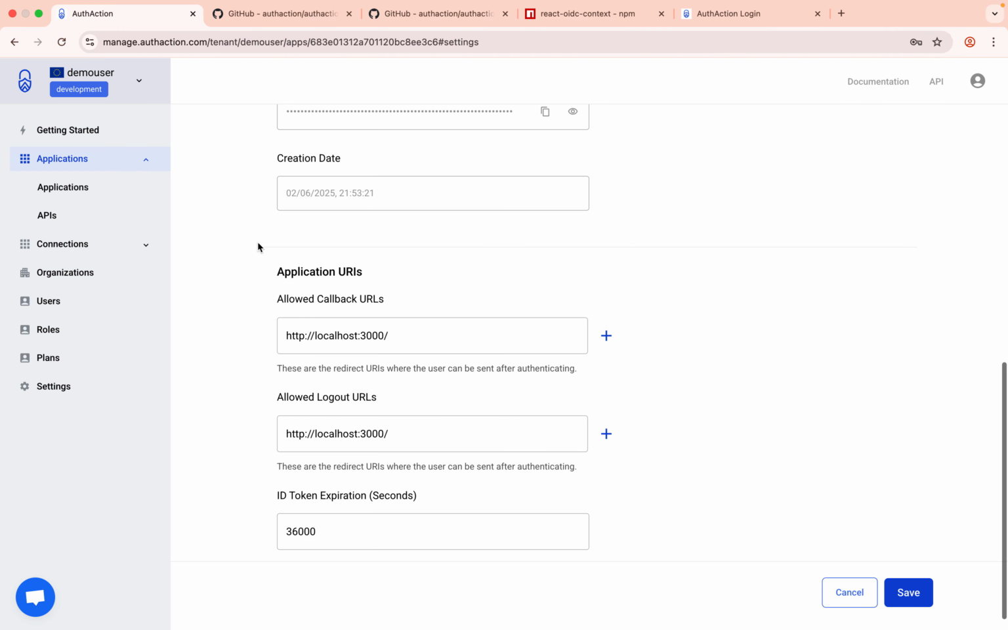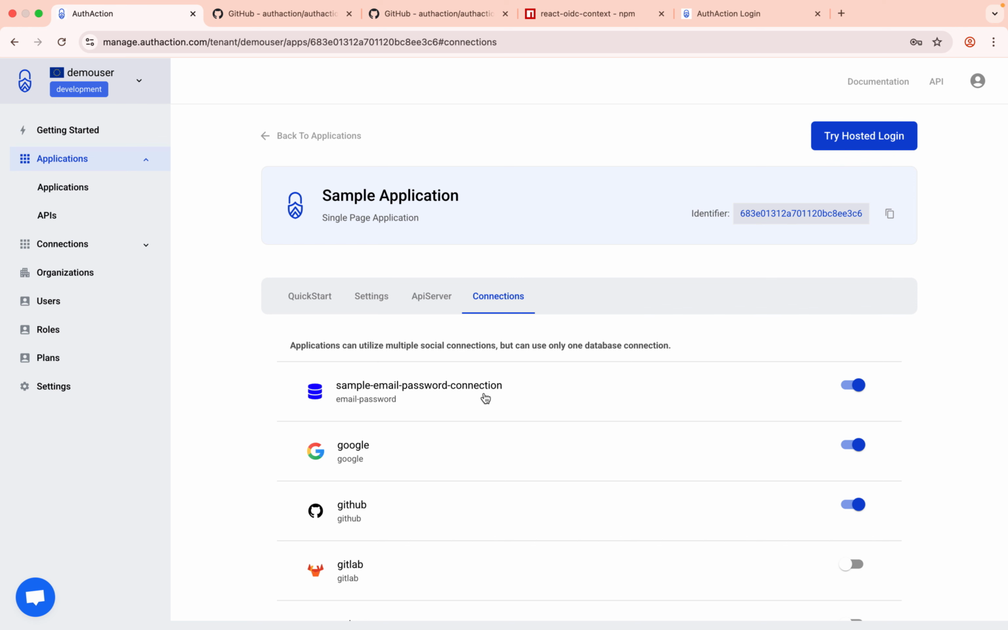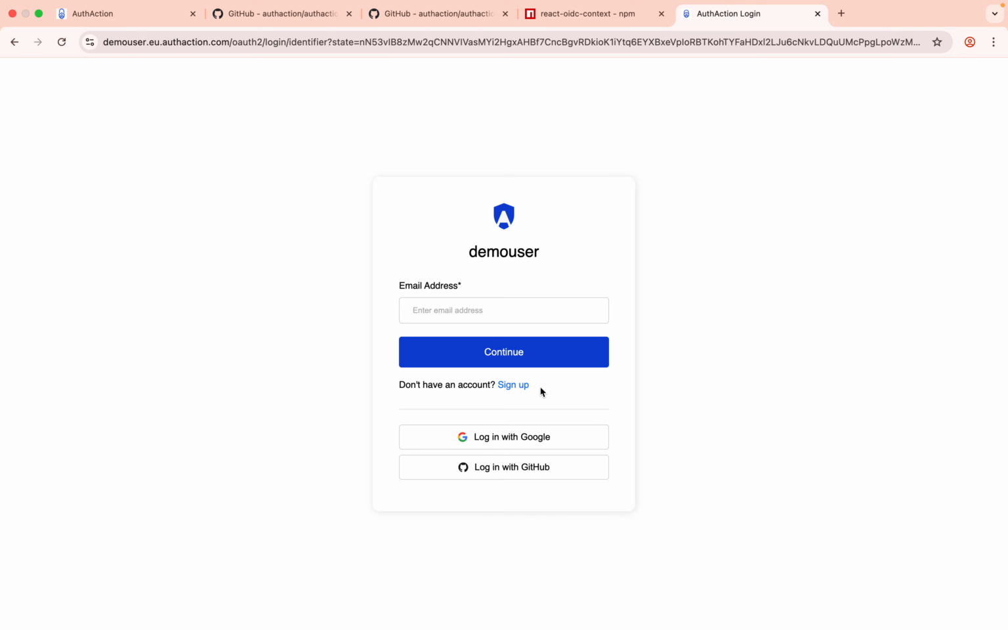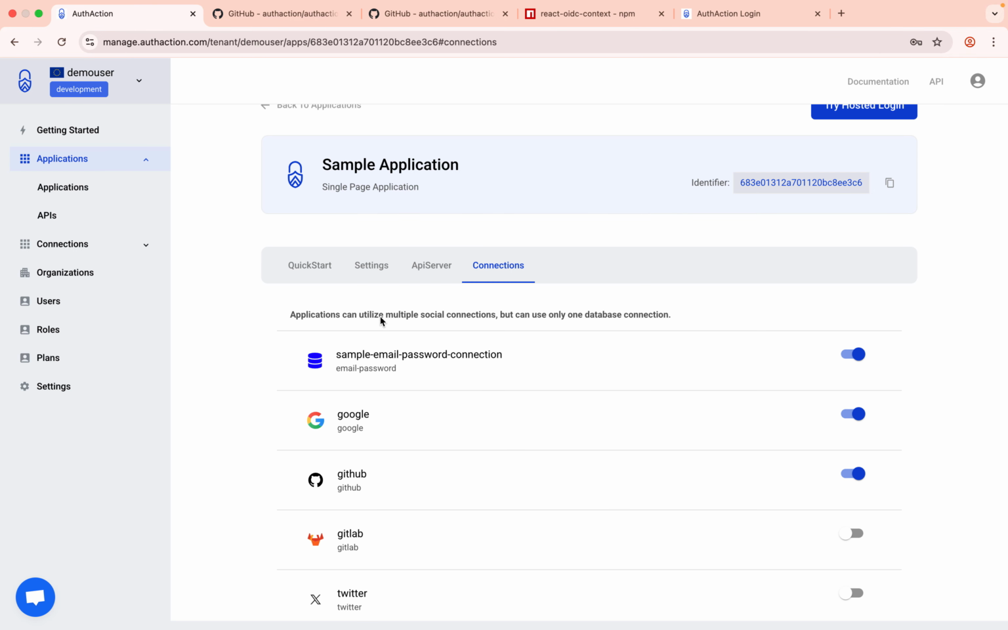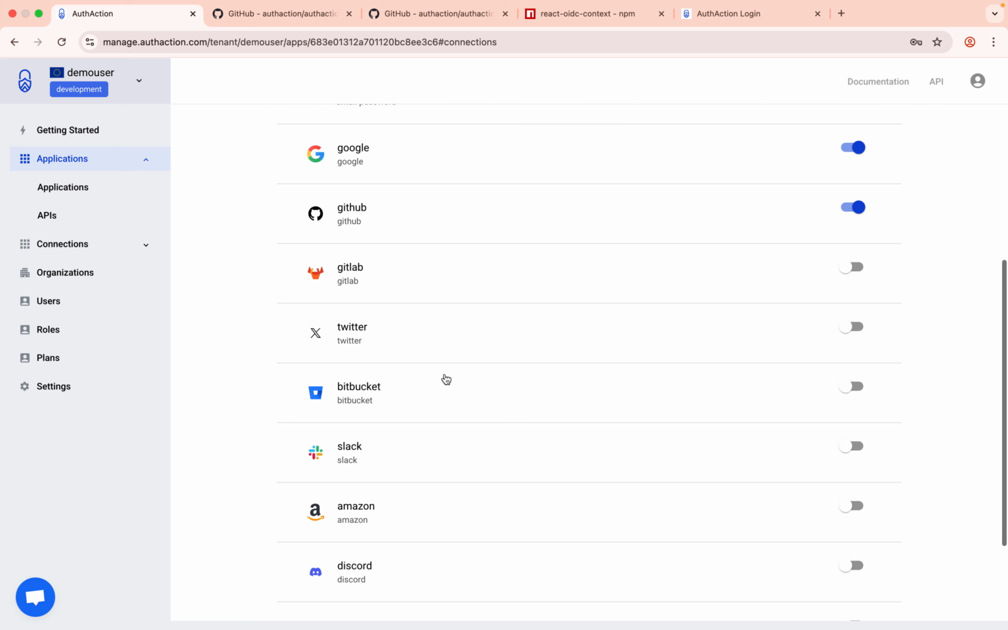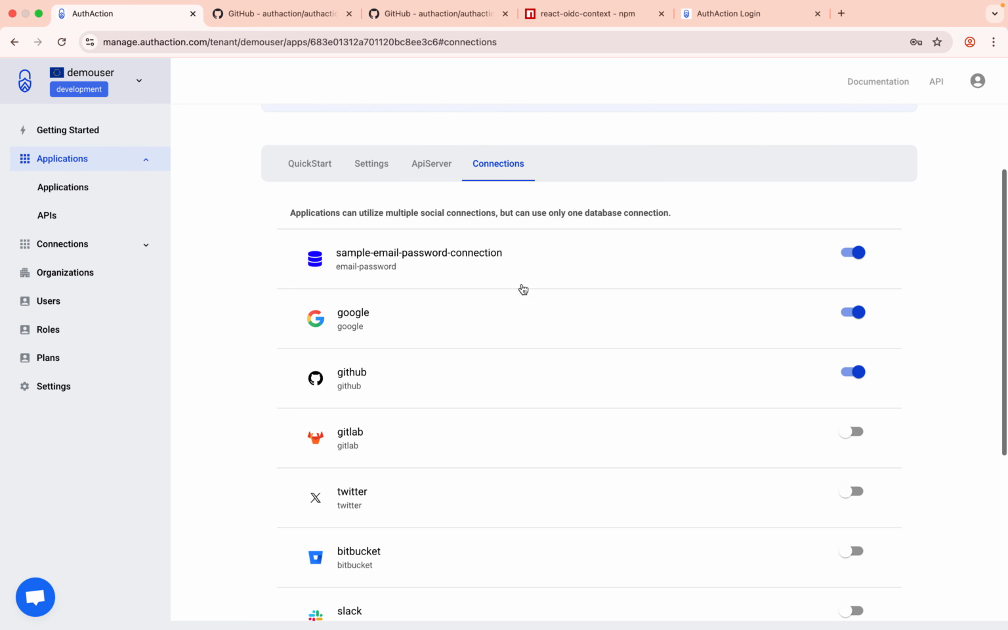Here it will show email password connection, and login via Google and login via GitHub options. That is how it looks. That is how it's configured in the application settings. You can also configure multiple other social logins based on your need.